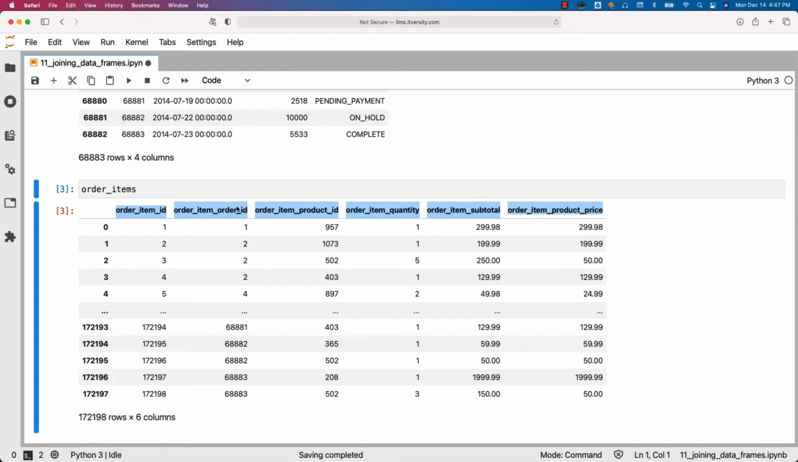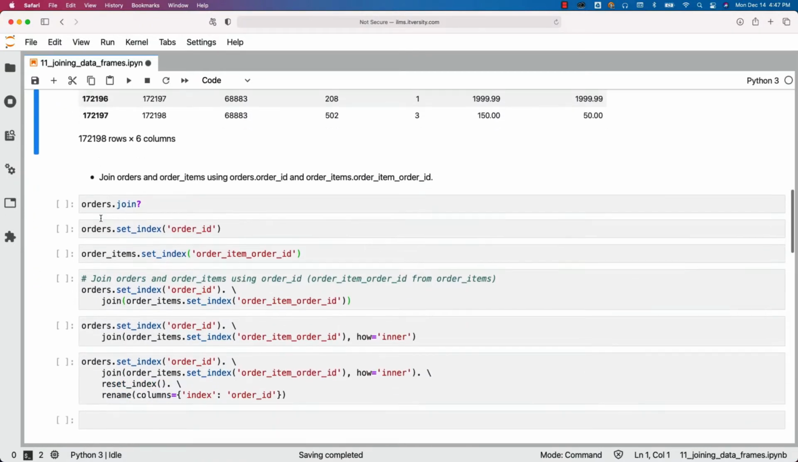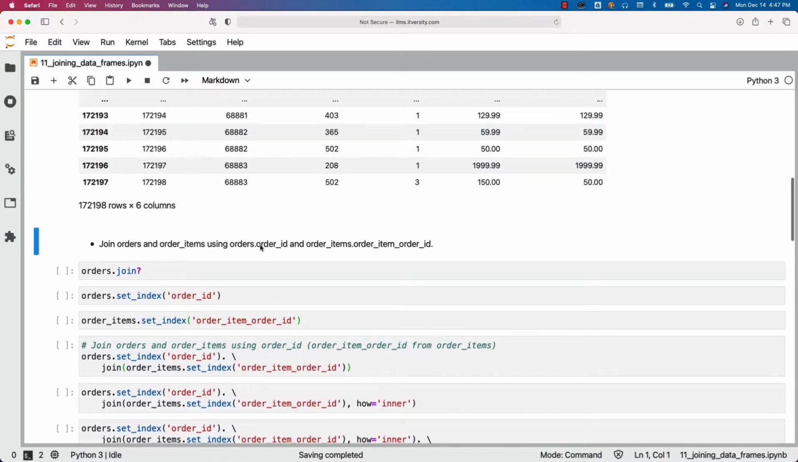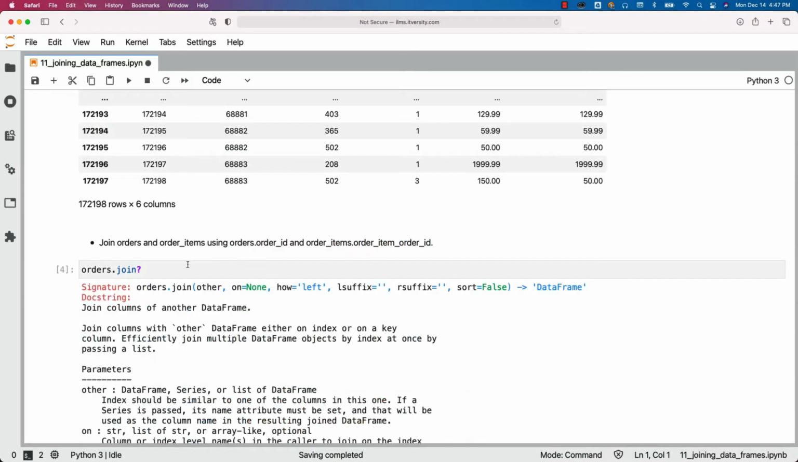Also, data frames contain the index. In this case, these are the indexes which are generated implicitly when the data frame is created. That being said, now we'll be joining these two data frames using order ID from orders and order item order ID from order items. Let's look at the help on join using one data frame. In this case, I am using orders. Then I can say dot join then question mark to get the help.